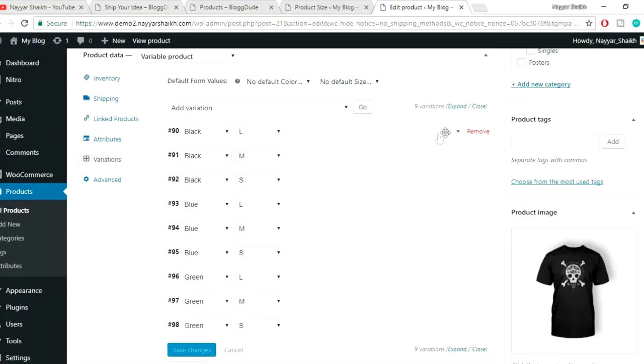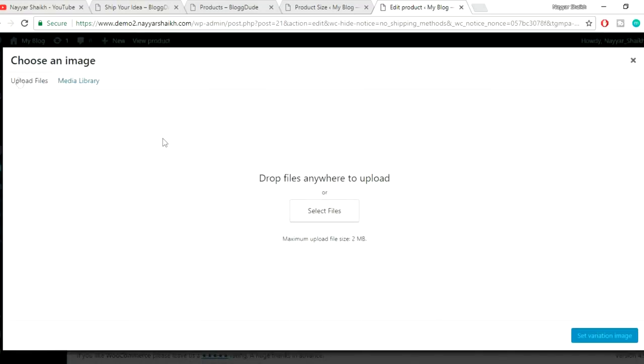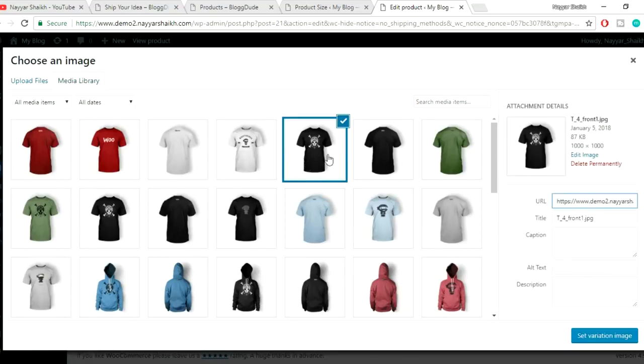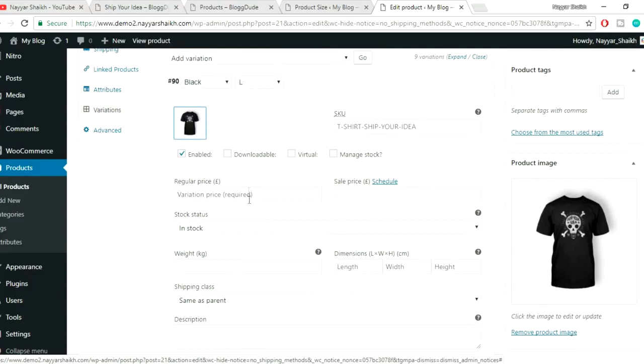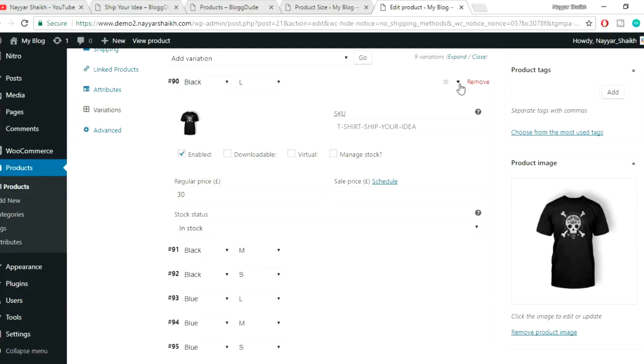For example, for black large, we can add a different image. For example, let's add a black color t-shirt image. This is the one black color. Let's select this, click on set variation image, and this is black large. So let's put 30 pounds for this one. Okay, 30 pounds for this large t-shirt.